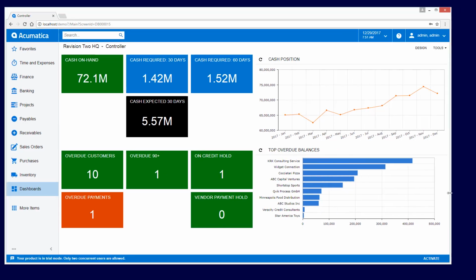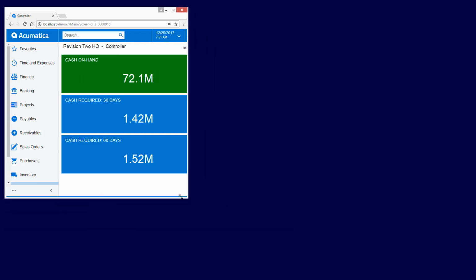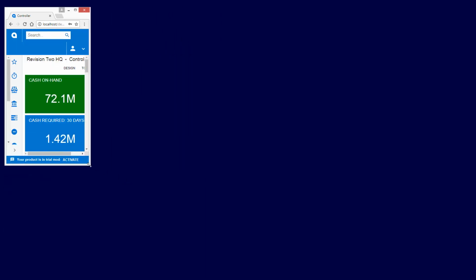A new responsive design allows the new UI to maximize the use of screen real estate on mobile devices such as tablets and cell phones.